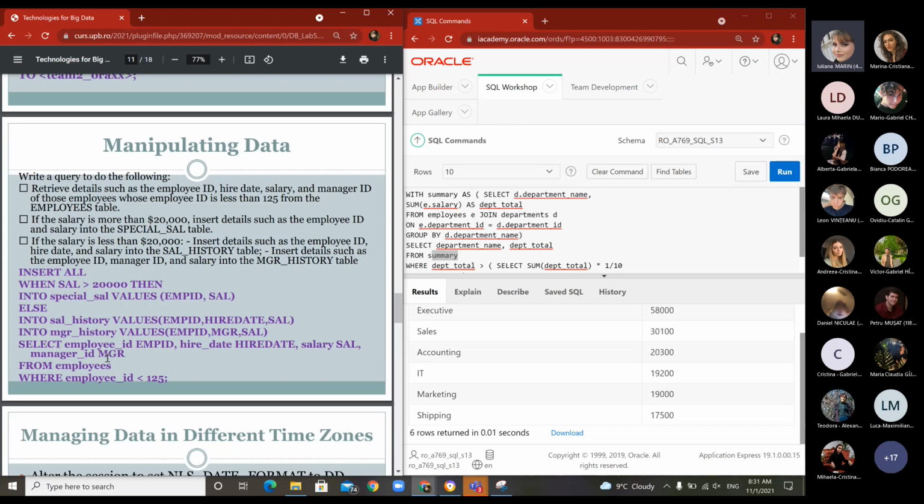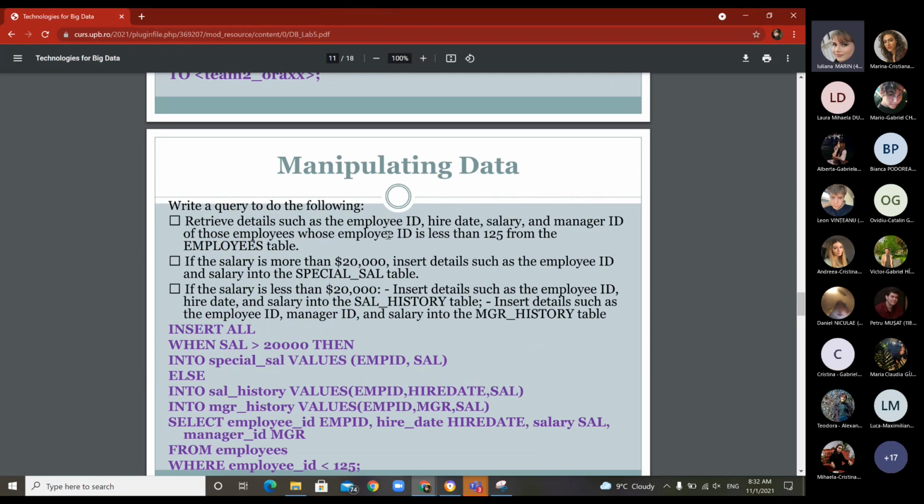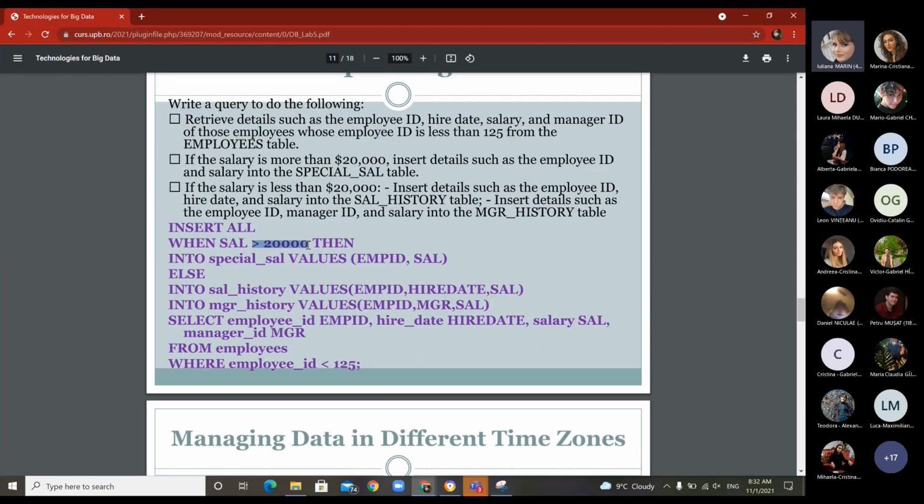Then what you can have is to also insert values, such that here you can compare your salary to 20,000. So whether your salary is 20,000, then you want to insert inside a table called special sal the values which are employee ID and salary. You can also have salary history, and for the salary history, whether it is not greater than 20,000, you want to store it in 2 tables: in salary history and in manager history. So if not, you have this else branch, such that it will insert values inside salary history: employee ID, hire date, and salary. And you also have the manager history, meaning that you store the values of employee ID, manager, and salary.